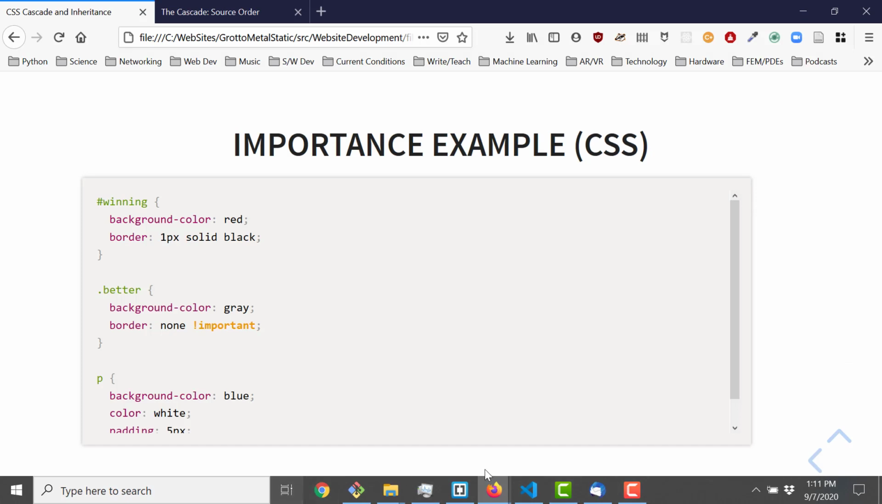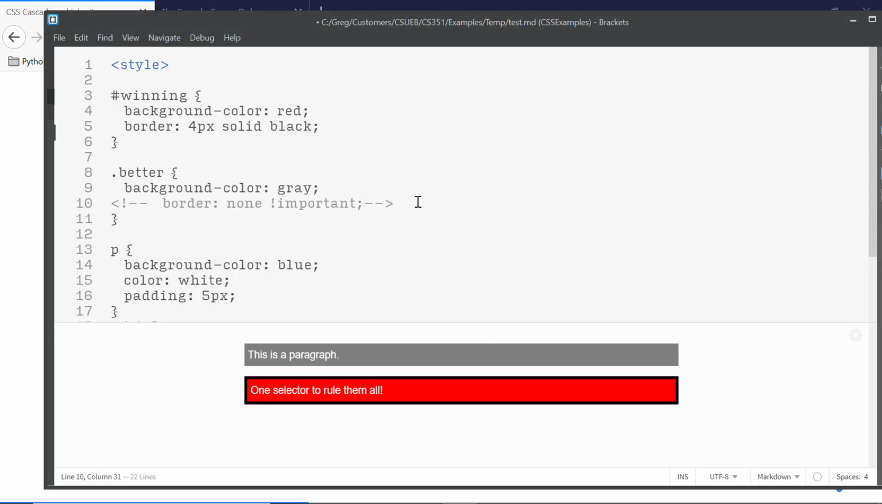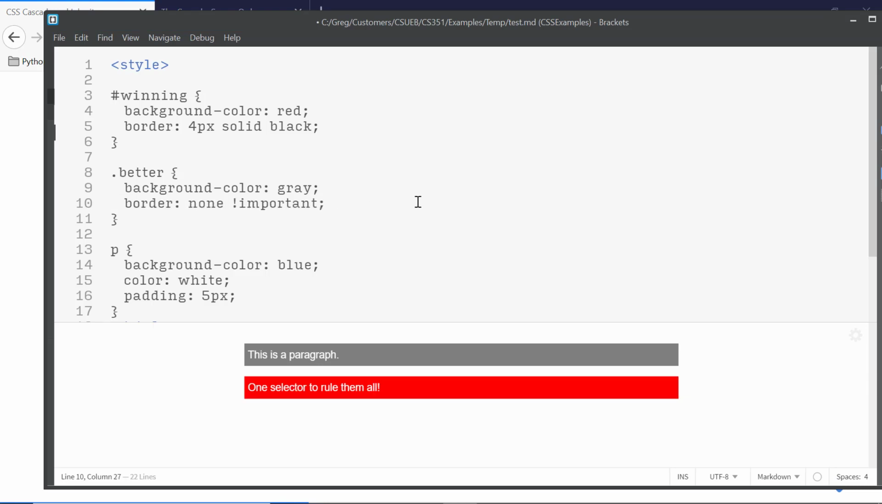But we saw, first of all, important rules them all. So let's uncomment that. We get rid of all the borders because better applies to both paragraphs.